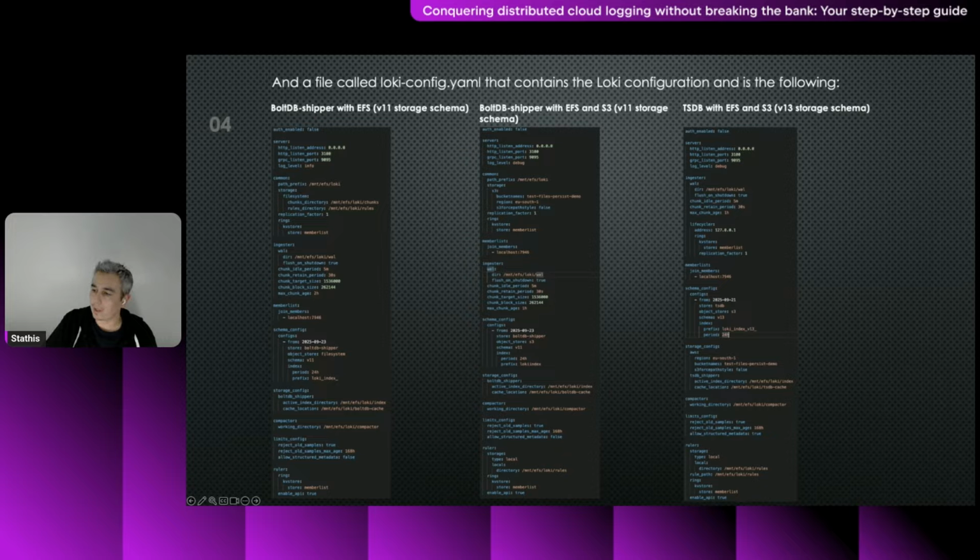We also have here the replication factor 1. This is basically for high availability. It defines how many ingesters that are ring members each log entry is written to for availability, and that's it.